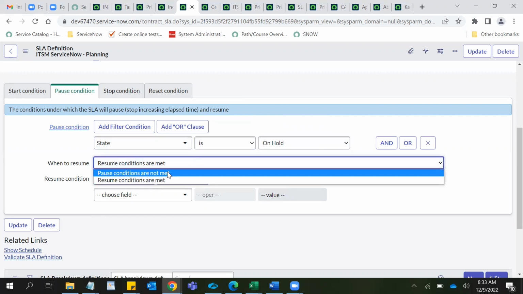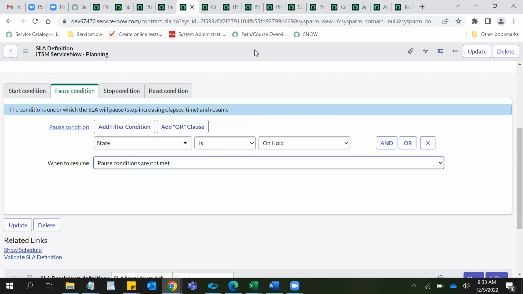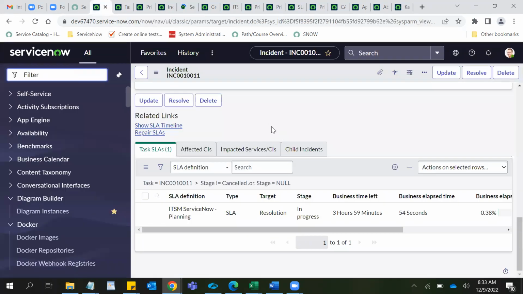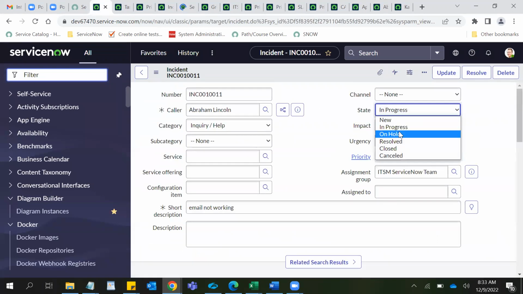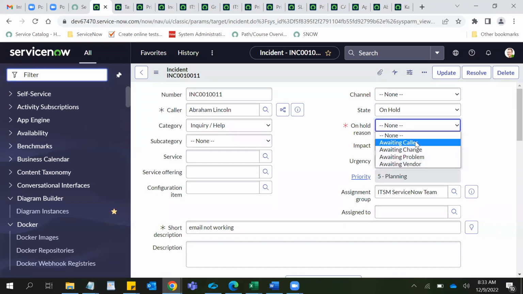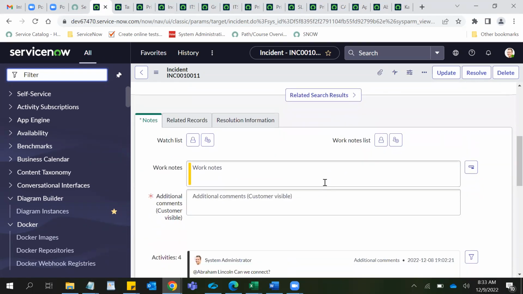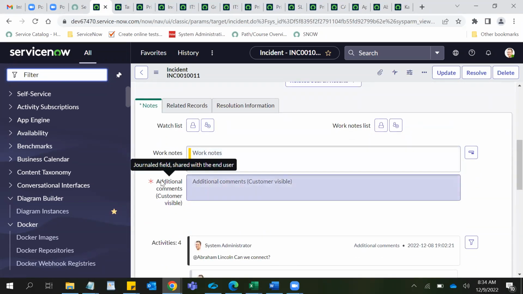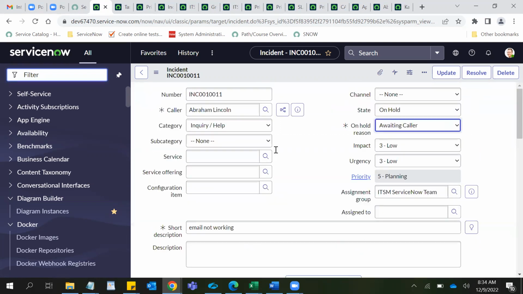So when to resume: when pause conditions are not met. I'll save this. Now I'll change the status to on hold, and for on hold reason, I'll give awaiting caller. That is what I'm doing, right? I'm awaiting the caller's response. So I'll select this. And if I'm awaiting caller, I have to enter the additional comments. That is mandatory, so you can see the star mark. Any field which has the star mark is called a mandatory field.